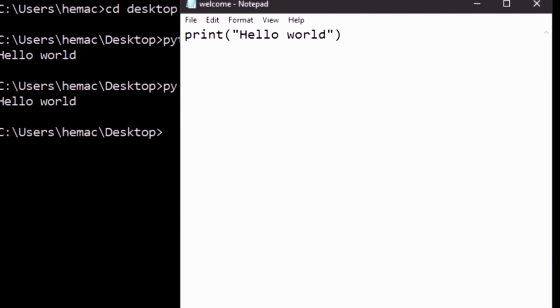Let me add one more print function to the same file. Print welcome to Python coding. Save the file and run the command again to see the outcome now.